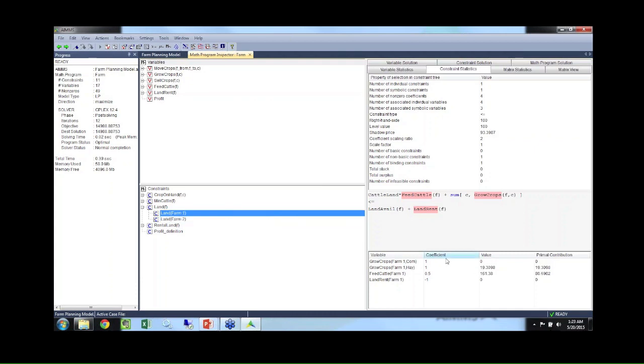So what you see here as well is the actual variables, the coefficient, and the value. And here the primal contribution is the multiplication of the coefficient and the variable. If you sum these, you get the level value of the constraint. So you can see the value is 100 here. How do you get to that? Well, 80 comes from this, 81 comes from this, and 19 comes from that.